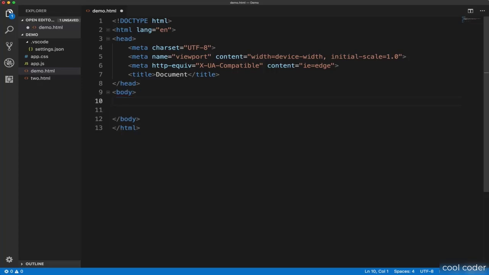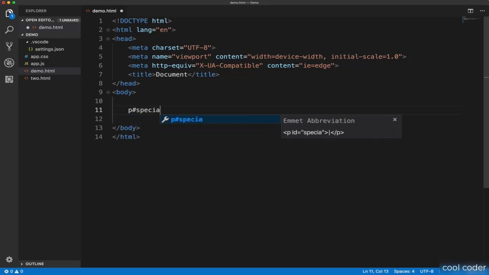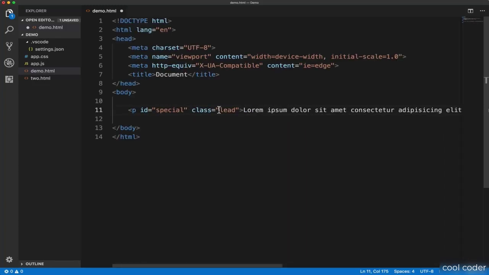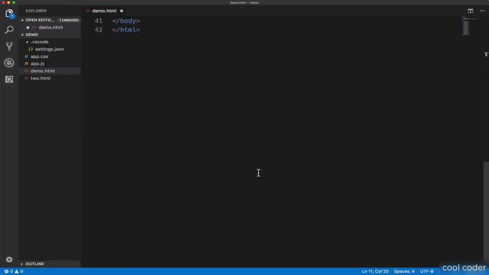Another useful thing, let's say I make a paragraph with an ID of special. So I use the hash sign, and then a class of lead. I can do both of those. And I could fill it with placeholder text by typing lorem, and then let's say I want 20 words of lorem ipsum. I hit tab, and it gives me 20 words. So you might see me do that as well. There's a lot more to Emmet. You can do H1 with the class of heading times 30, and it will make 30 of them for you.